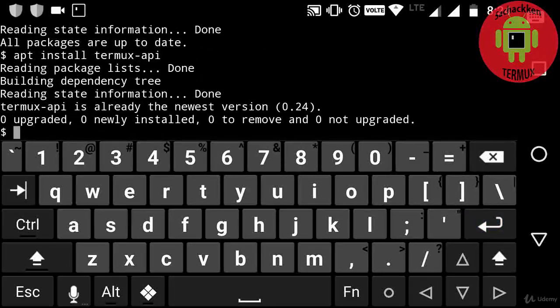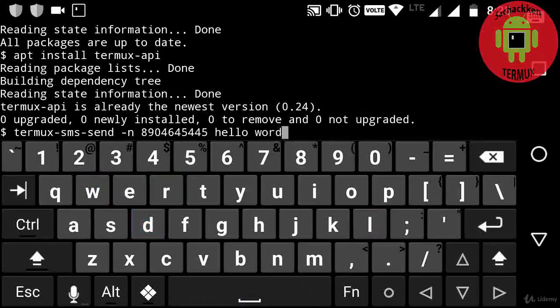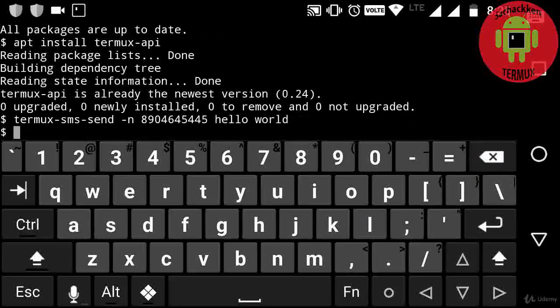And next, sending an SMS to your phone or your friend's phone. Now I'm going to type a simple command, that is termux-sms-send. Here you need to add your number and next the message you are going to send. Here I'm typing my number and hello world. Then pressing enter. Okay, now the SMS has been sent.